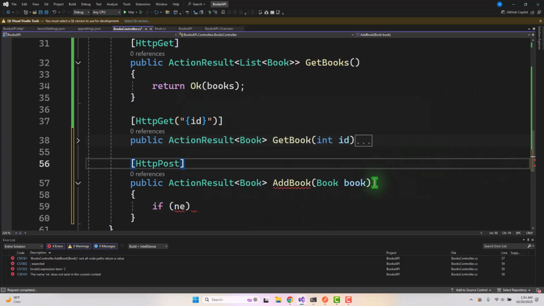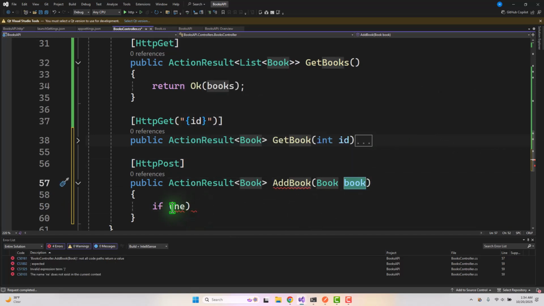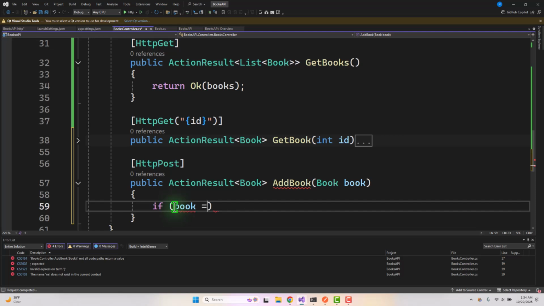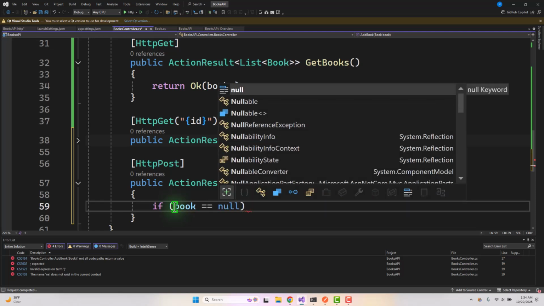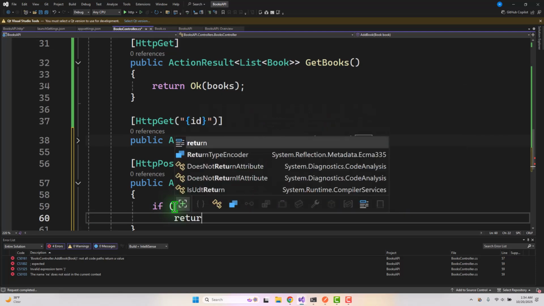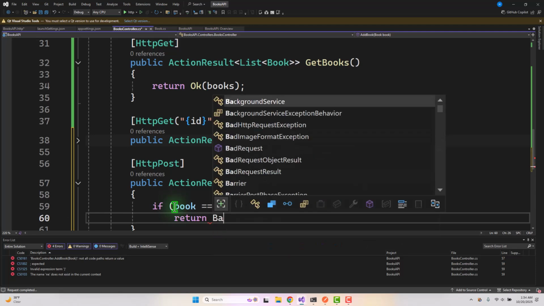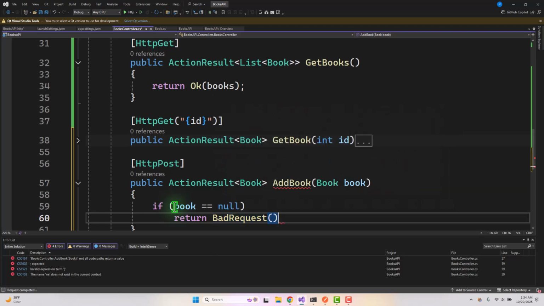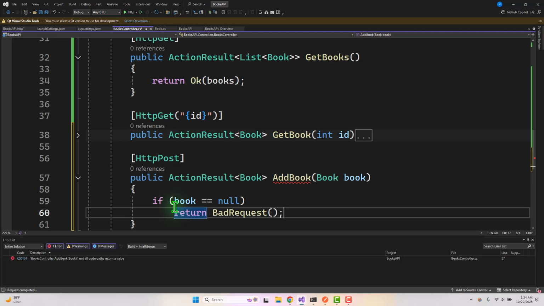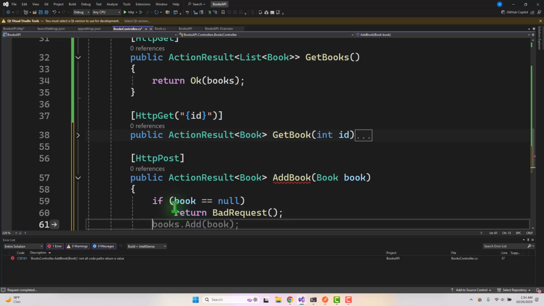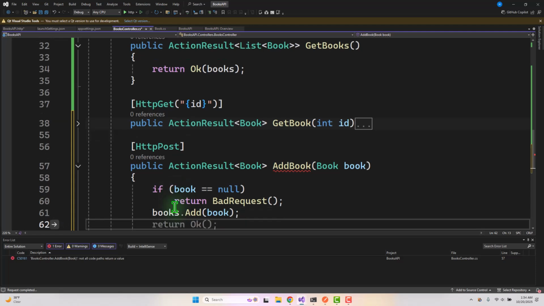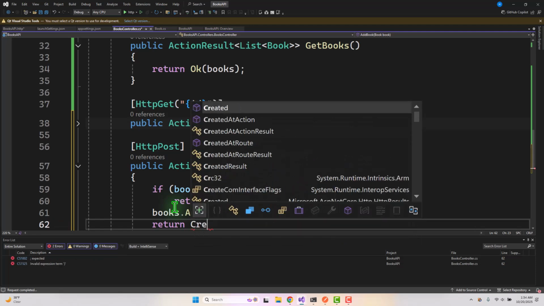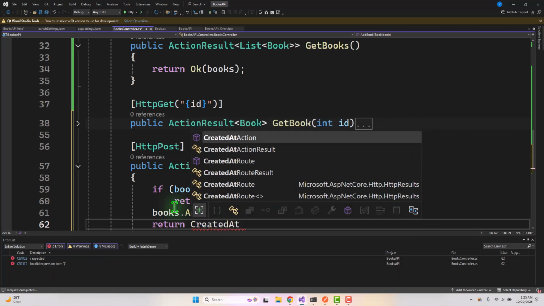So we have our book here. If this book is null, then we want to return a bad request. If we don't have a bad request, if we have something that is not null, an object that was passed in, we're essentially going to add it to our books, and then we want to return, in this case, a created at.